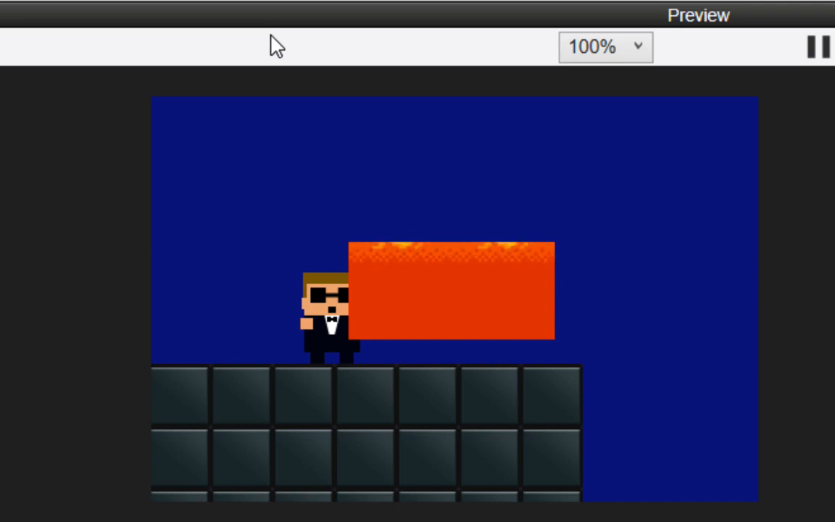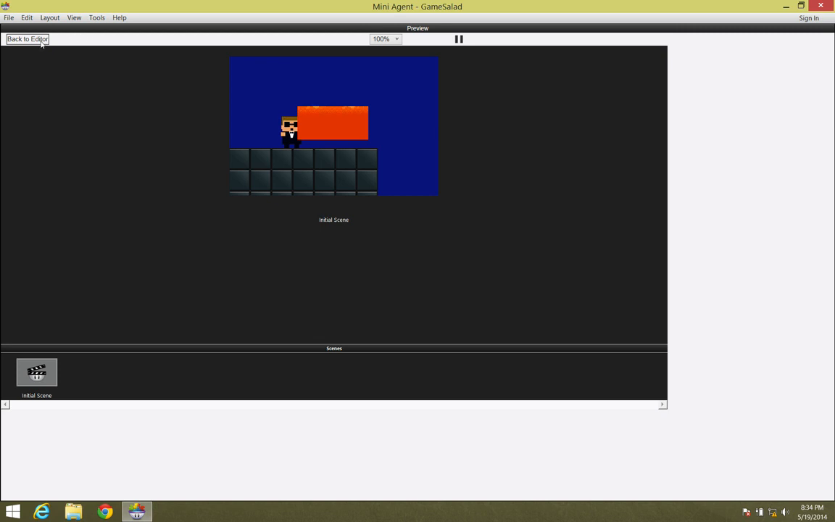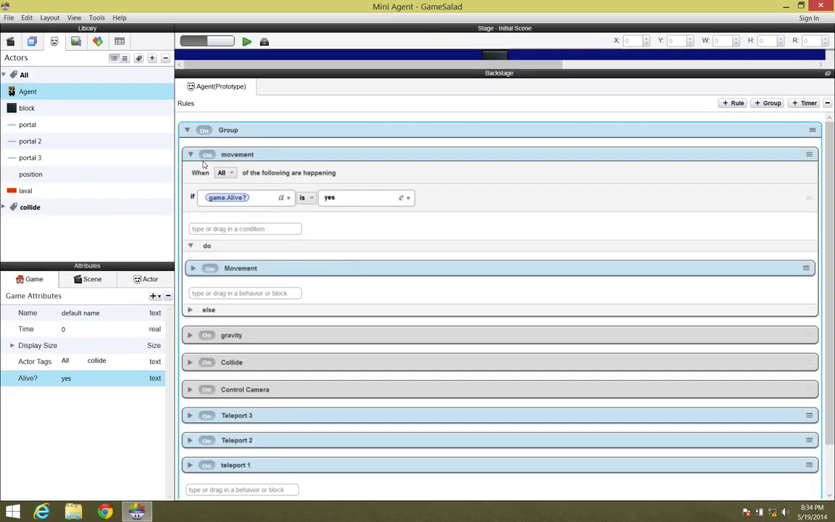And the way that we can fade things in GameSalad is by changing their alpha. Now, if you're not familiar with what an alpha channel is, don't worry about that. Just know that an alpha channel affects the transparency of an image. So if an alpha channel is set to 1, then we see our agent 100%. If we turn his alpha channel to 0, then he becomes completely invisible. He'll still be there, but he'll be invisible. So let's go ahead and fade him out when he comes in contact with the lava.